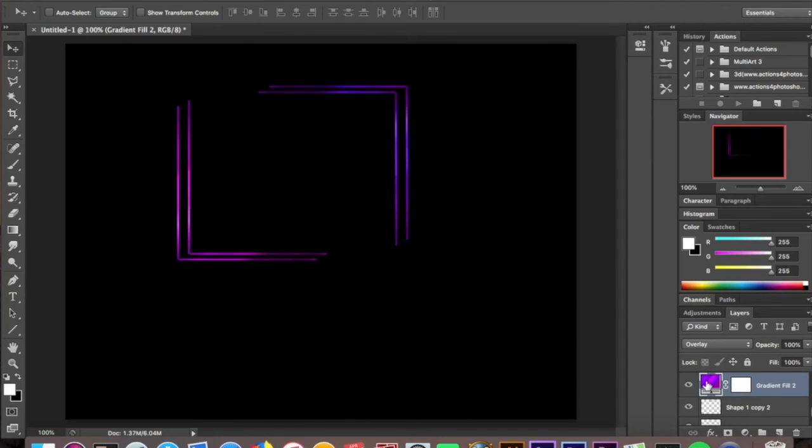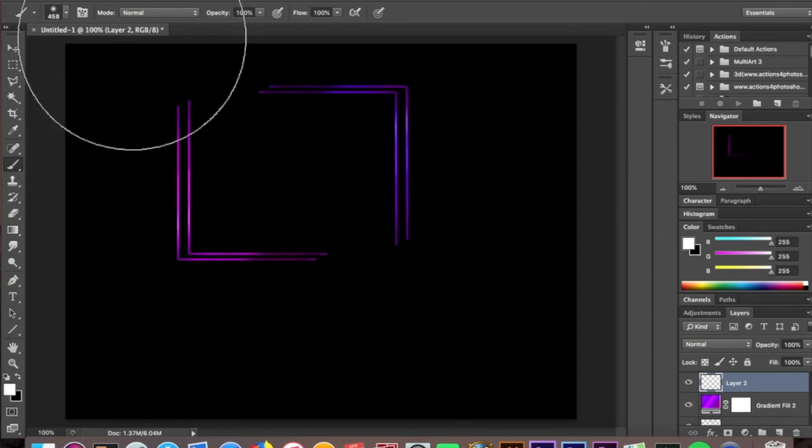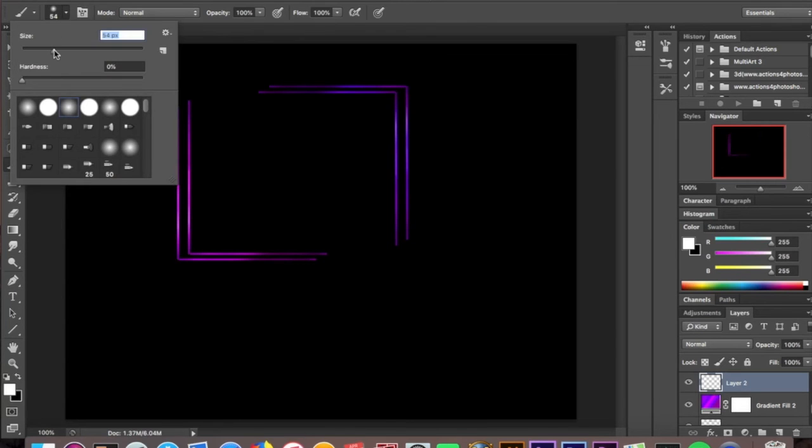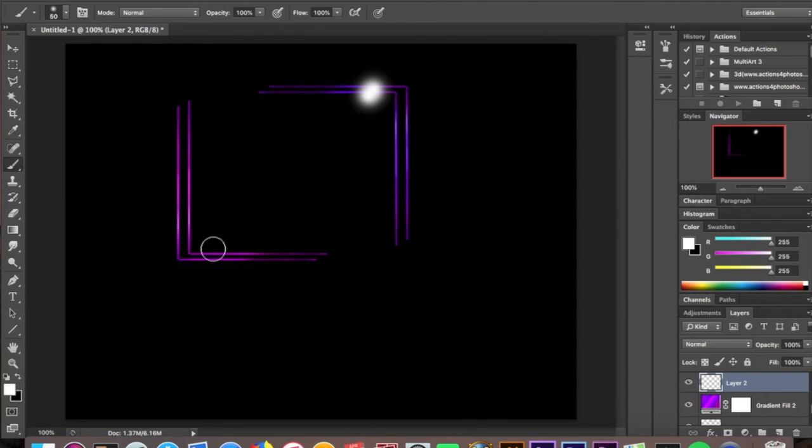Alright, we're not done yet though. It does not look cool enough to me, so we're going to add some more stuff to it. So above your gradient layer, we're going to now add a new layer. And you're going to have a white brush for this. I'm going to go with 50 pixels, but depending on the size of your square, rectangle, whatever you chose, you might want to go smaller or bigger. And we're going to place random splotches of white all throughout, just anywhere randomly.